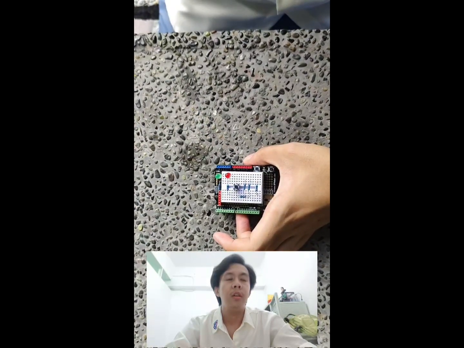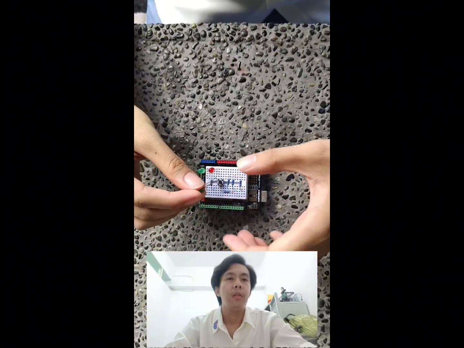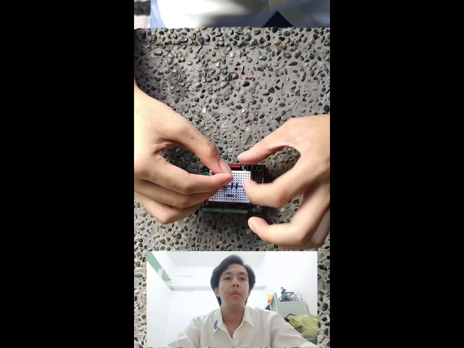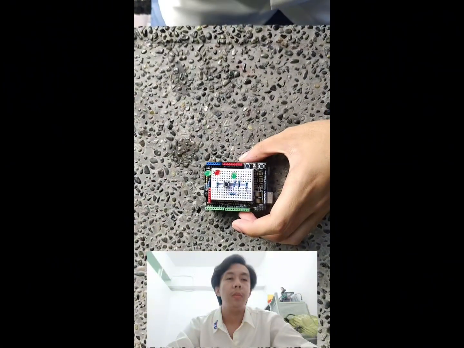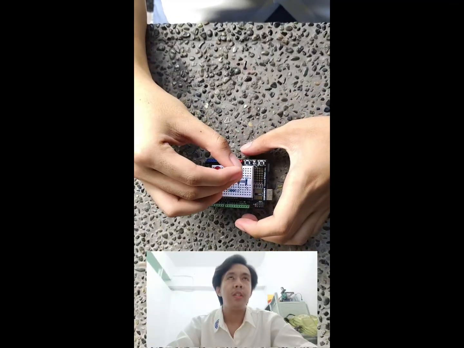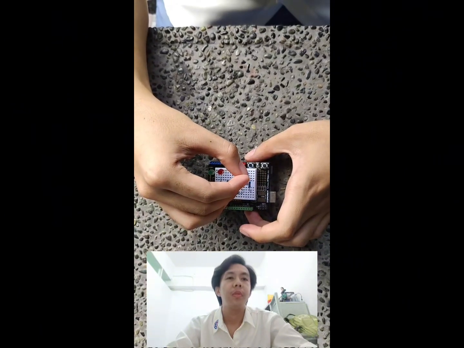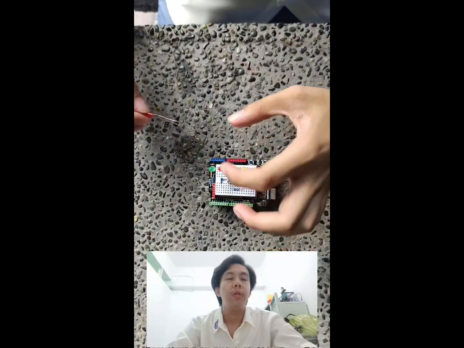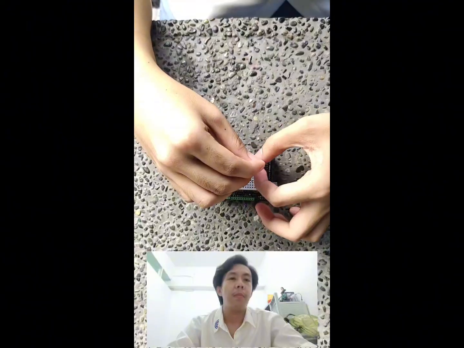Next will be another green LED light, which will serve as the traffic light, meaning go. Next will be the yellow LED light, which will serve as ready. Next and last will be the red LED light, which will serve as stop.